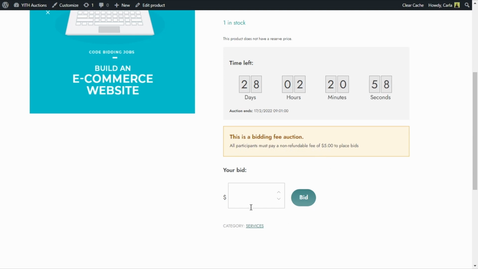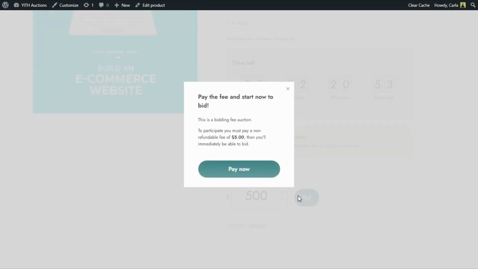If I try to place a bid without paying that fee, I get this message, pay the fee. And here it says, to participate, you must pay a non-refundable fee of $5. Then you'll immediately be able to bid. And if I click here, I'm going to be redirected to the checkout page to pay for that fee.